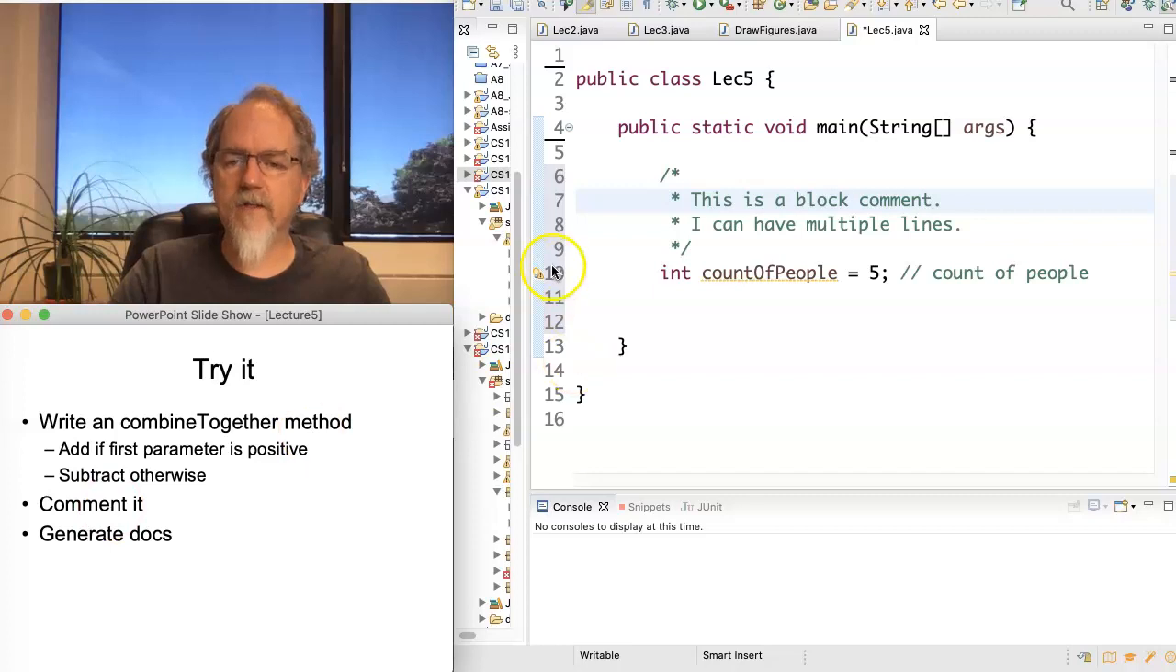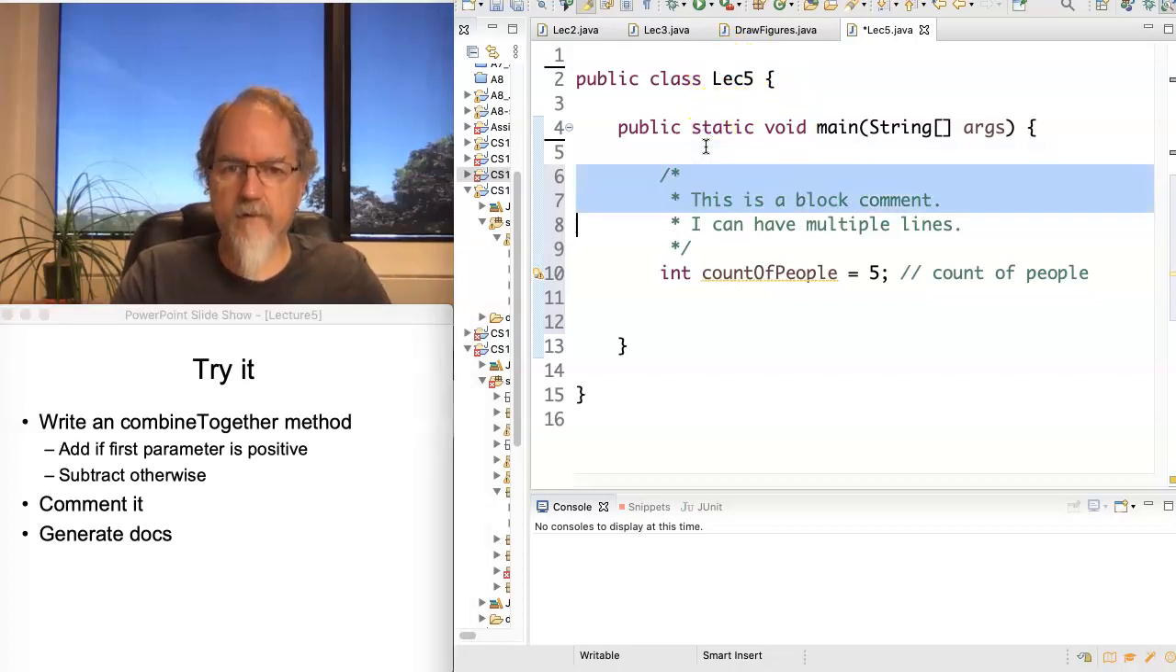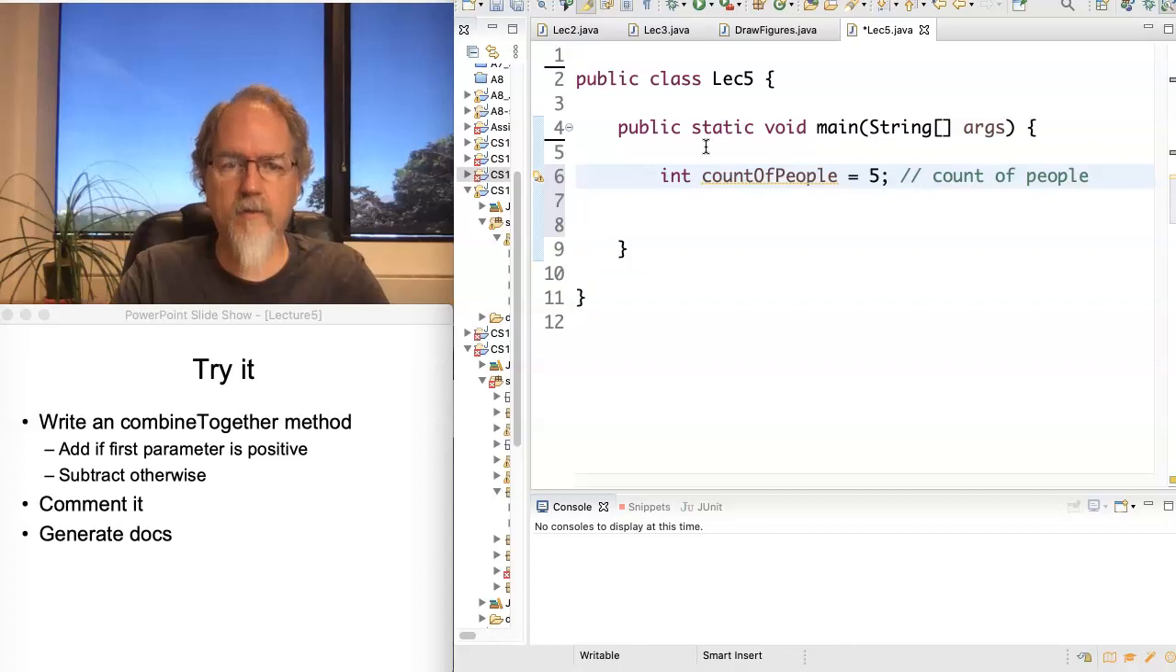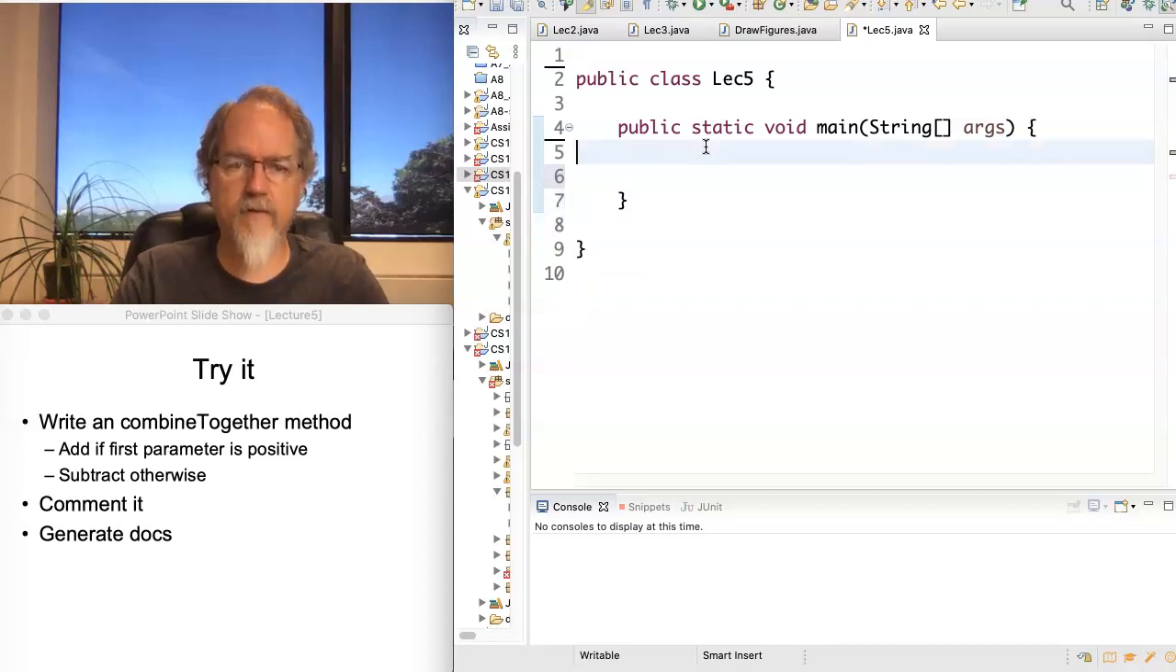And it's a little hard to remember all these parts, but at least Eclipse can help us do this. So let's make just a method first. We're going to add numbers together if it's positive, subtract otherwise, and then we want to comment it and look at these Javadocs.